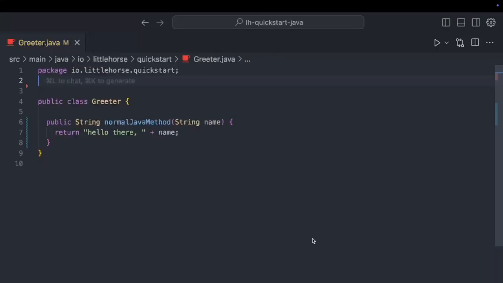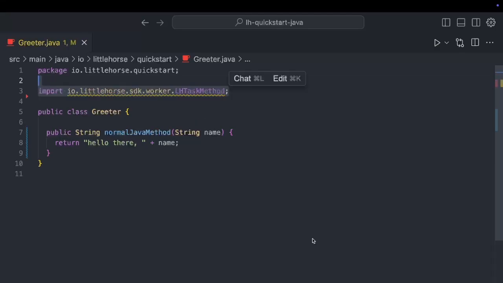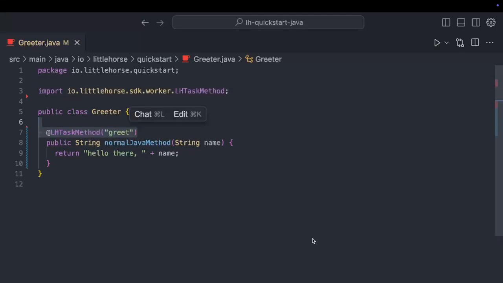Now comes LittleHorse. Import the LHTask method decorator and decorate the method with the name of the task you want to associate it with. Congratulations! With just one decorator, you have now created a task worker that can interact with the LittleHorse server. The important part is the LHTask method annotation. This tells the SDK to call the normal Java method when the worker finds a greet task run in the task queue.